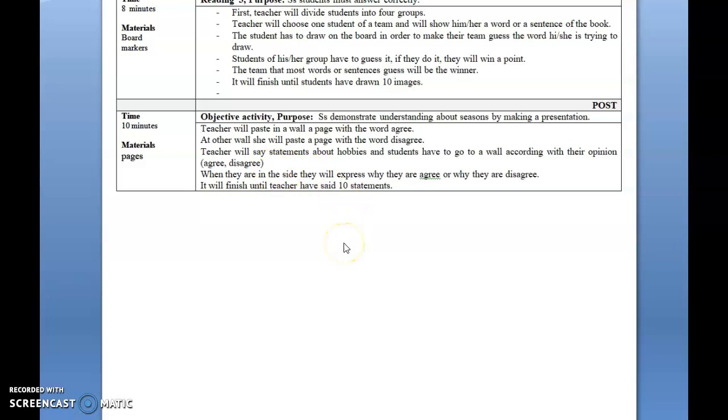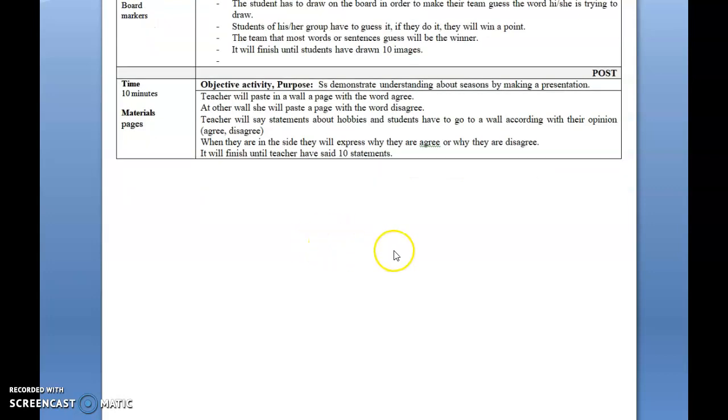And the last activity is the post, the objective activity. The purpose is that students demonstrate understanding by making a presentation. The teacher will paste a page with the word agree on one wall, and on another wall a page with the word disagree. The teacher will say statements about hobbies, and students have to go to a wall according to their opinion, agree or disagree. When they are indecisive, they will express why they agree or disagree. It will finish when the teacher has said 10 statements.